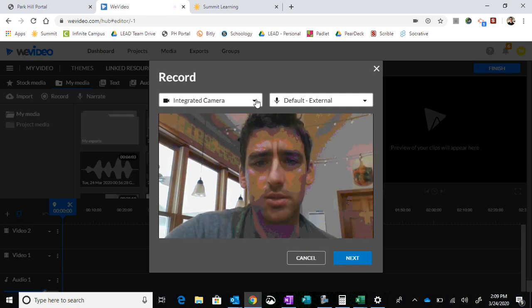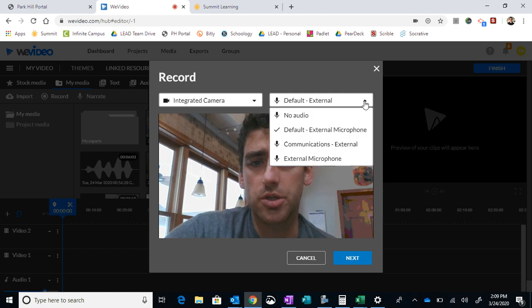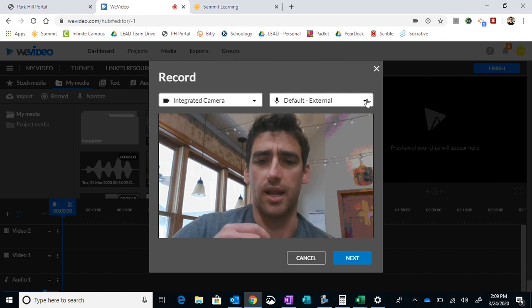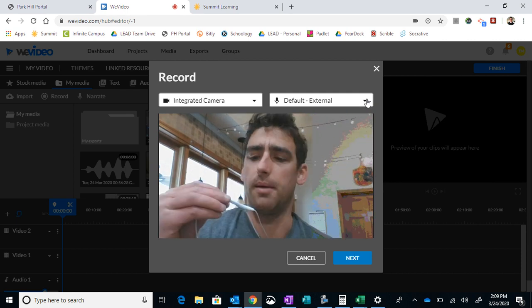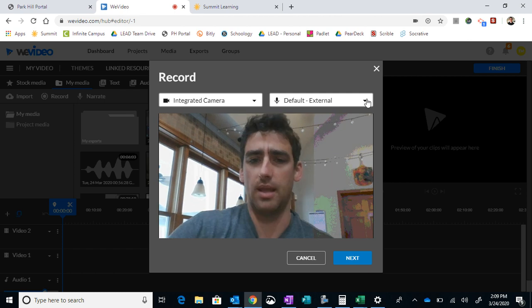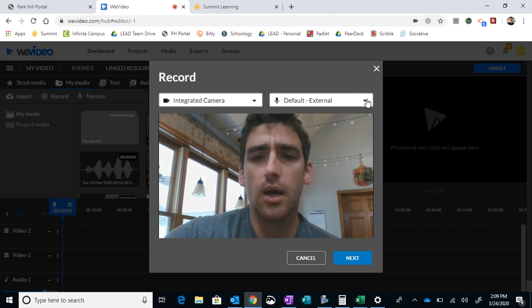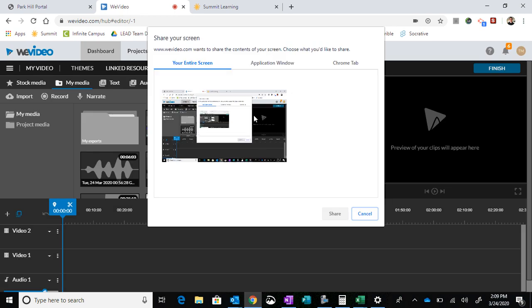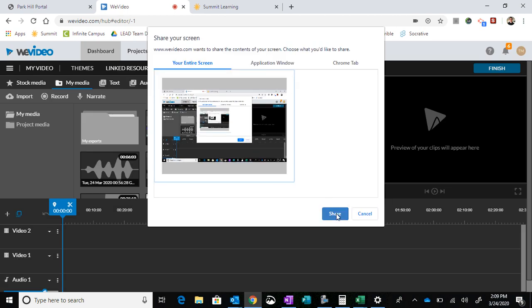I'm going to use my integrated camera. You can choose default. You can choose your internal microphone. All I do is take a set of headphones that have a microphone on them, and I just kind of hang it near my head, and it's plugged into my computer. That works a little bit better, but otherwise your internal microphone works well as well. You would click next, choose your entire screen, and click share.